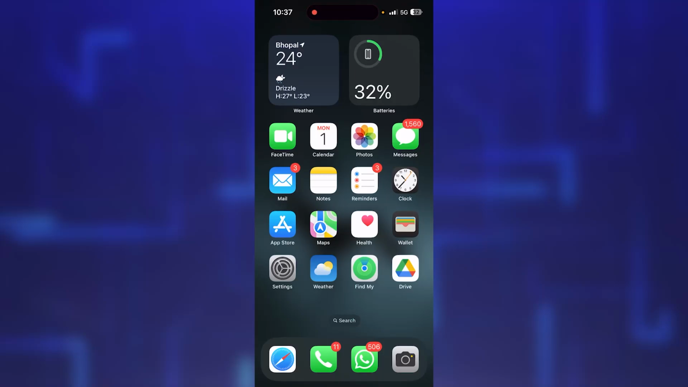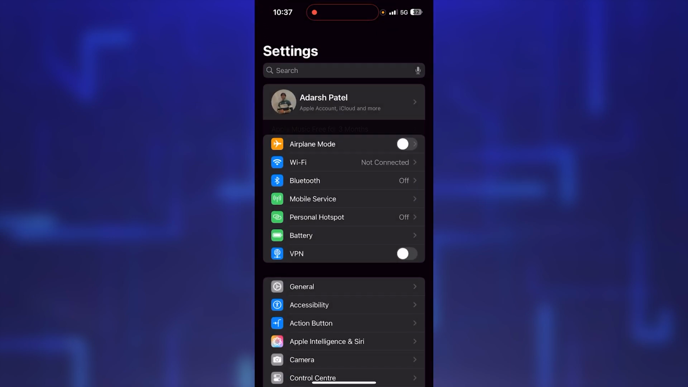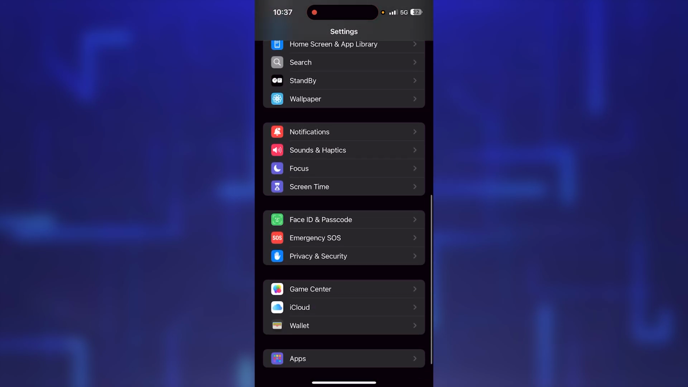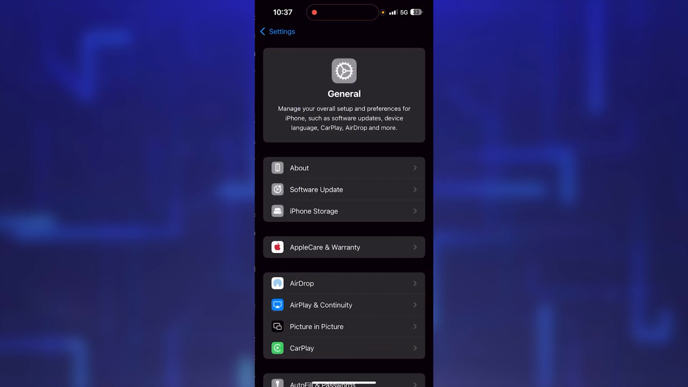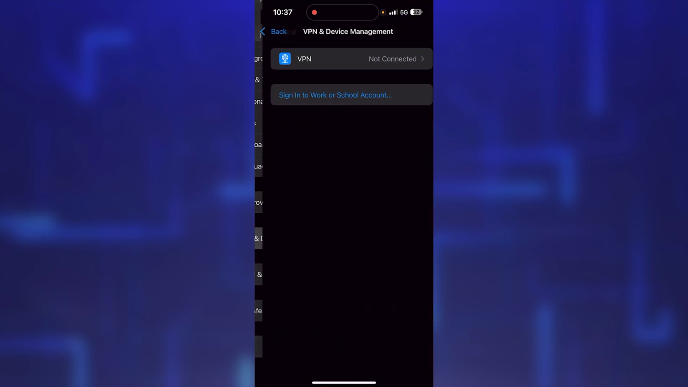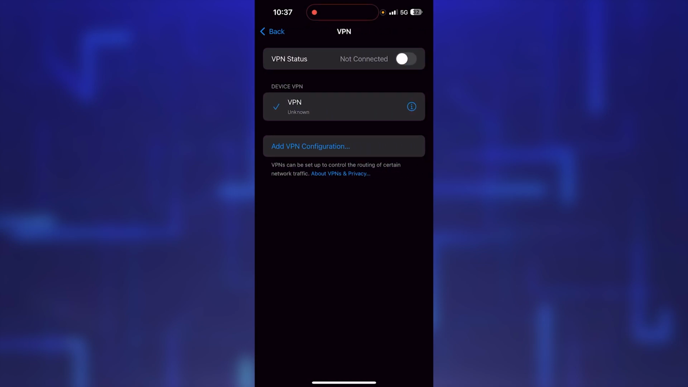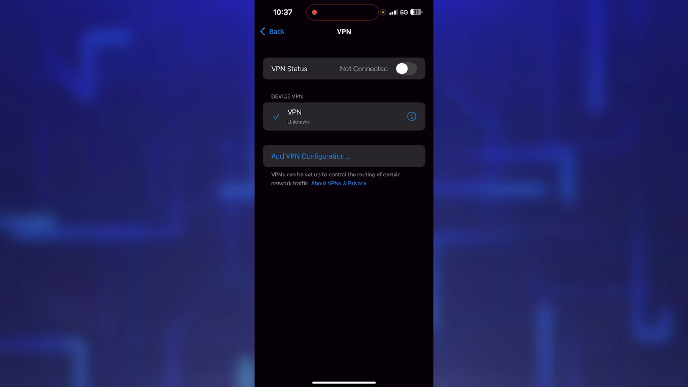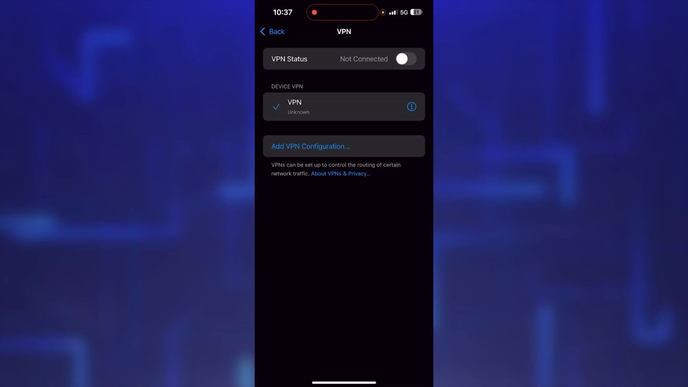In this quick tutorial, I'm going to show you how you can set up your iPhone's default VPN and make it work. Now, in order to do it, just simply open the settings. In the settings, scroll down until you see this option of general. In the general, go to this option of VPN and device management. Now here, just simply click on this option of VPN, and here all you need to do is to just simply hit add VPN configuration.